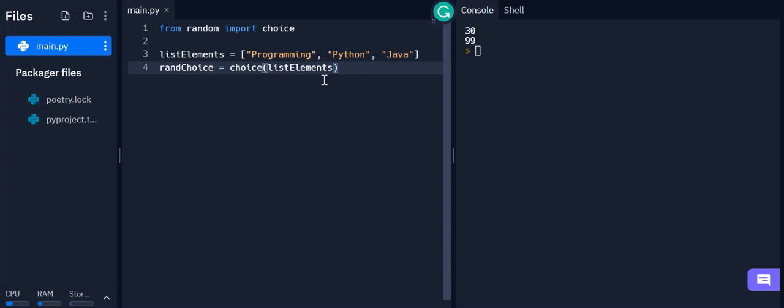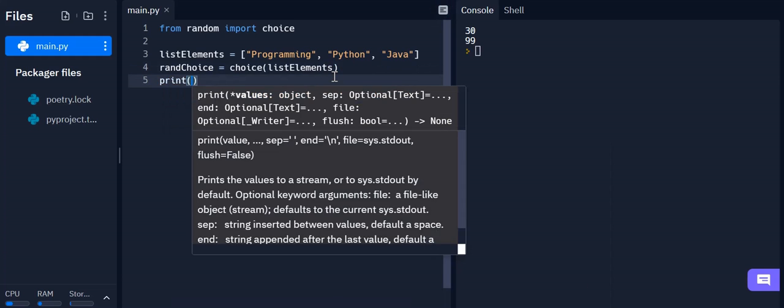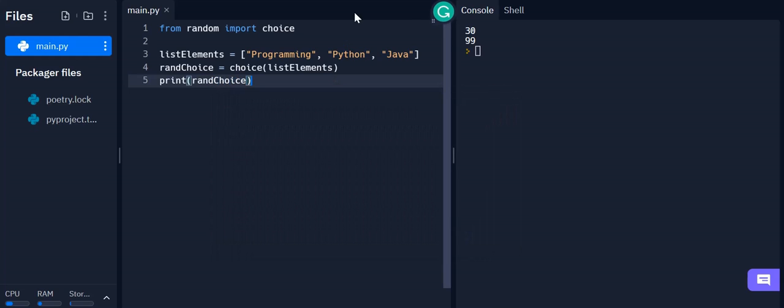So now that we store it inside this variable, I can simply print out rand choice. And now if I print this out, it's going to be printing out either programming, Python, or Java. So here we see it's printing out Java, and if you keep running it, we're going to see it print out random elements. So programming, Python, Java, printing out random data items that are in the list.